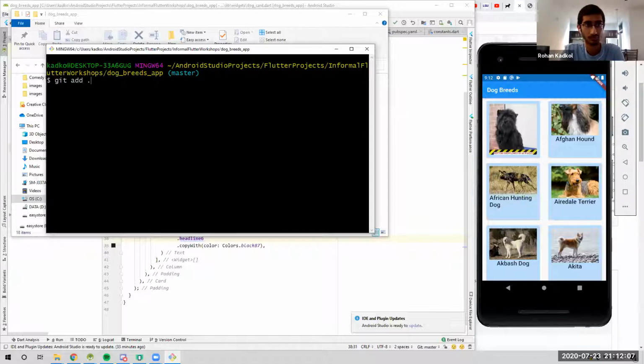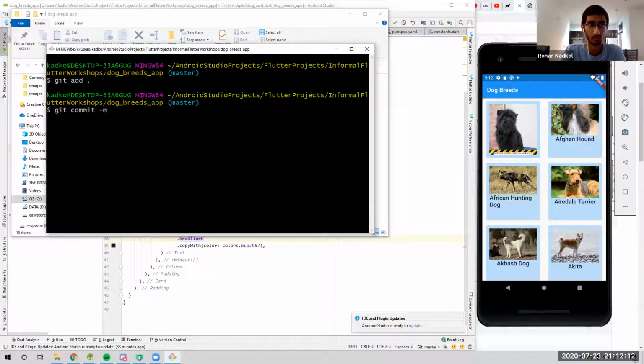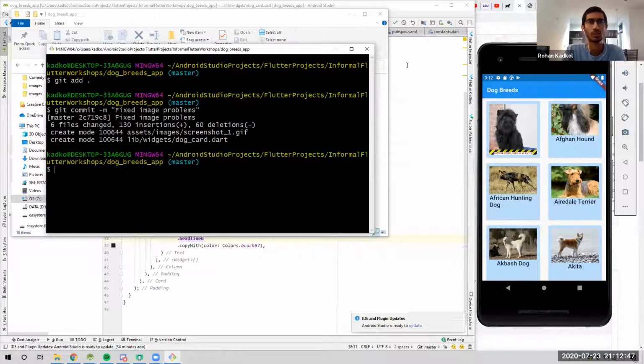Git, and let's commit this. And what do we call it? What do we implement? We fixed image problems. Fix image problems. So image problems is working. Right, images work now. Git commit. All right, so now we have this commit here.